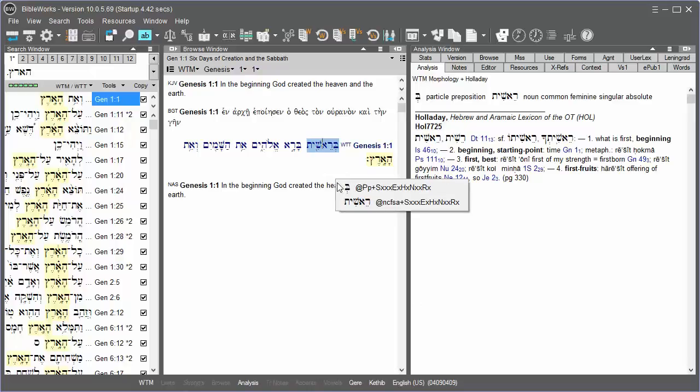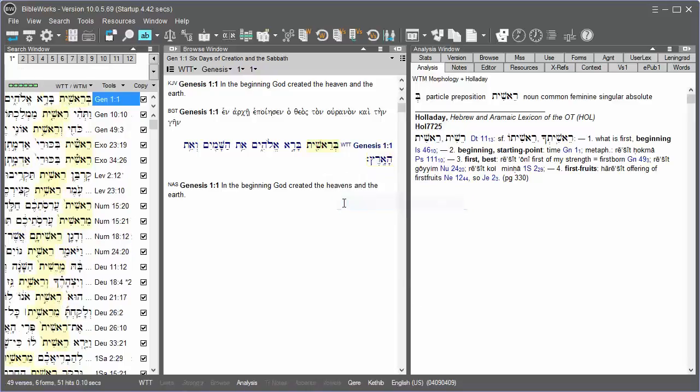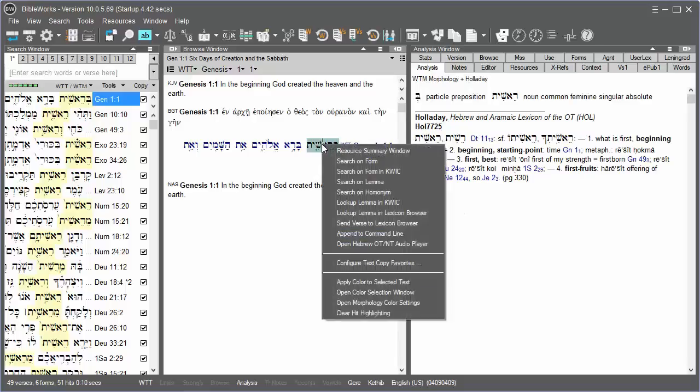If we click the Reshit, BibleWorks searches for all forms of that lemma. So in most cases, this is the type of search you'll want to conduct when searching on a Hebrew word, a right-click Search on Lemma.